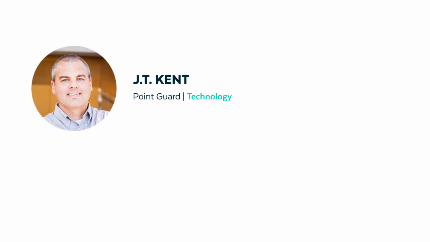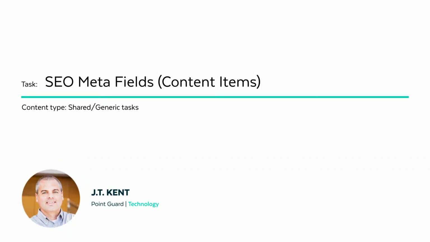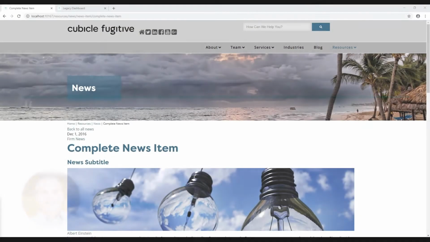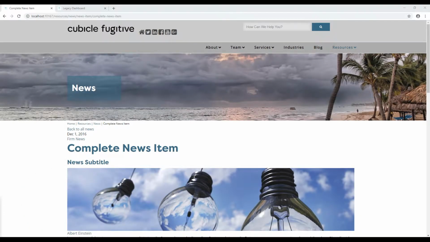And in this video, we're going to be talking about SEO fields and SEO metafields for content items. This is important because we need a way to control these for items that are not pages. So for content items, they don't have an actual page, but they're generated through code. So we need a way to control the SEO fields.